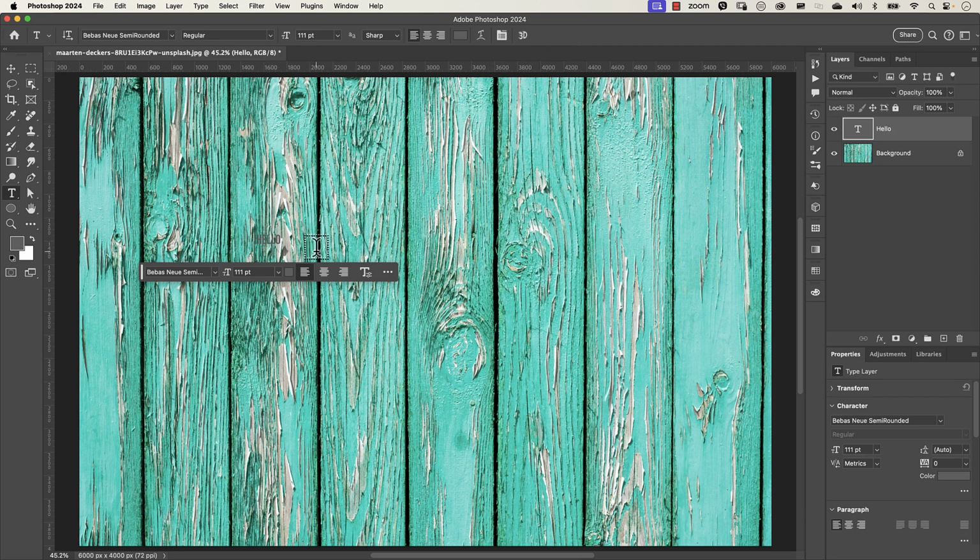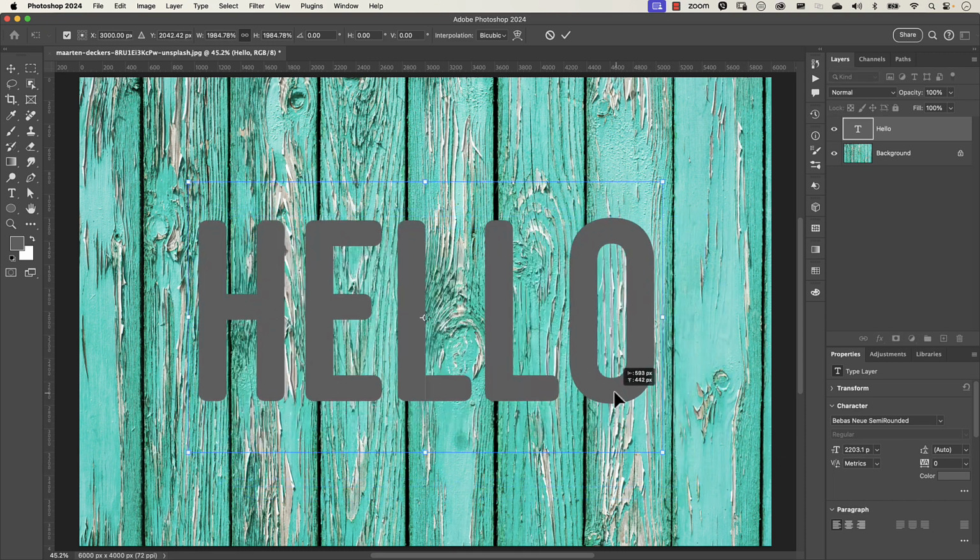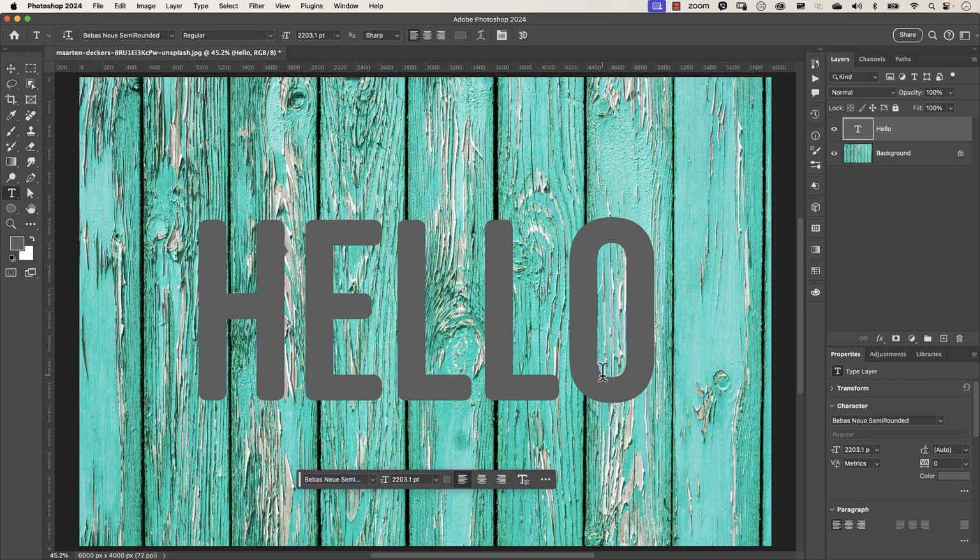Let's press Command or Control T to bring up our transform control handles, and let's just stretch this out to a size that we can see it properly. So something like this. Press Return or Enter to accept that. Now this looks pretty unrealistic, right? If our objective is to blend this into the fence as if it's faded, we can use the power of BlendIf.